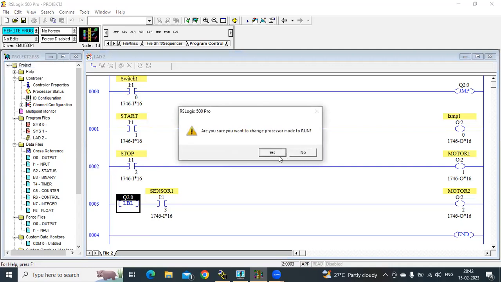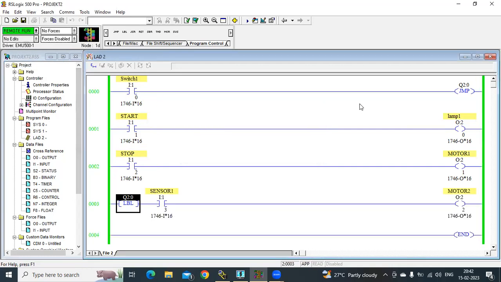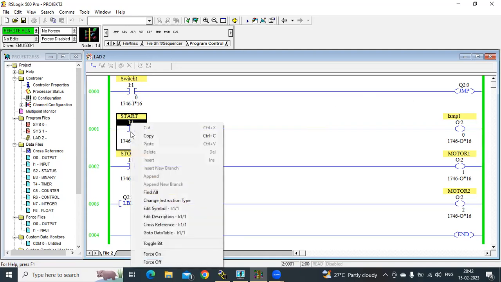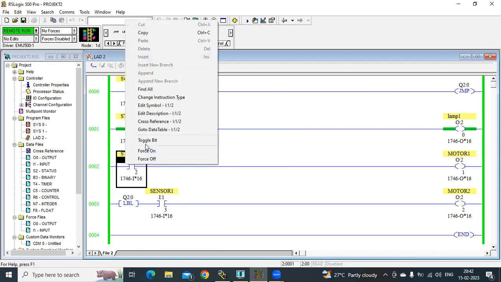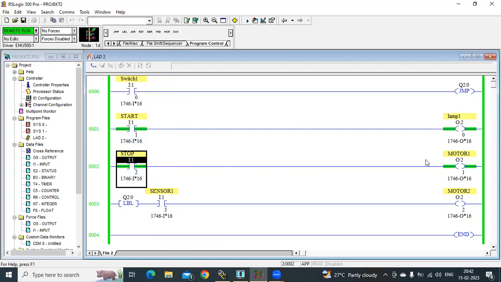Run. Yes. Now, right now the jump input is off, so the jump is not activated. Now I made the start input on. This output is working. Now the second input, the second output is working. After the label, when I give this input, that is also working. Now I make them off.